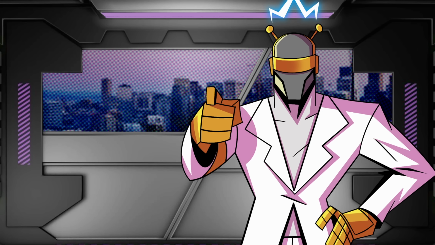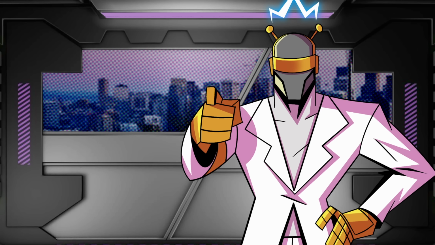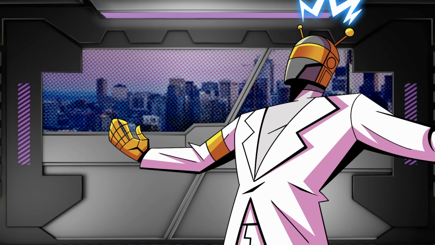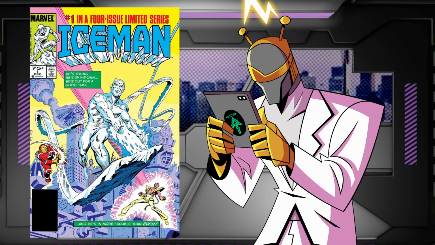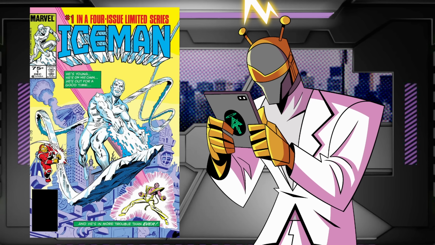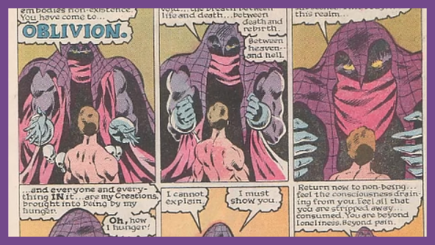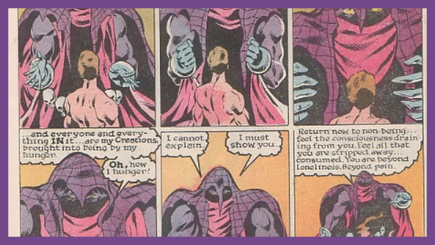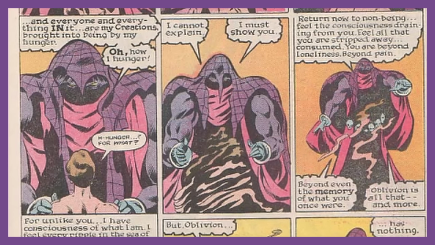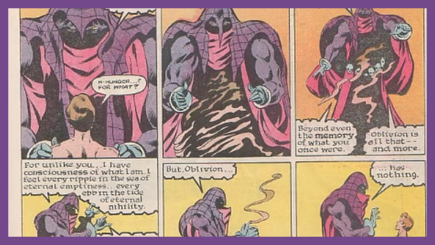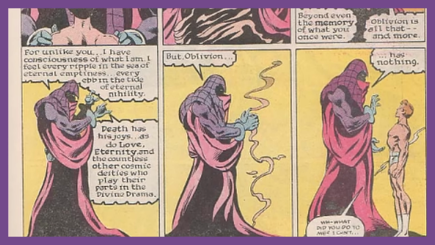Oblivion, cosmic embodiment of the concept of nothingness itself, first debuted in 1985 as a major character in an Iceman series. Bobby Drake, Iceman of the X-Men, is the first time we see Oblivion. And seriously, I do mean major character. This was a 4-issue Iceman miniseries. Oblivion was the primary antagonist of not just one issue, but the whole thing. And then he only appeared 20 more times from there, most of which have been recent.